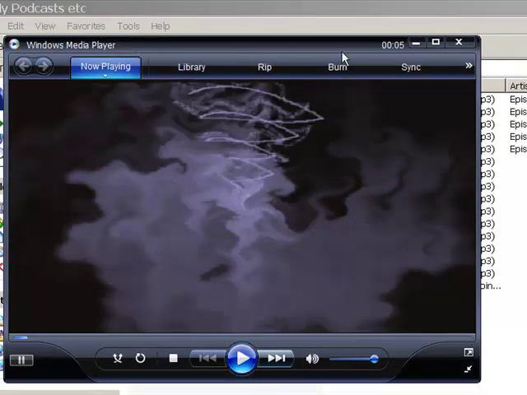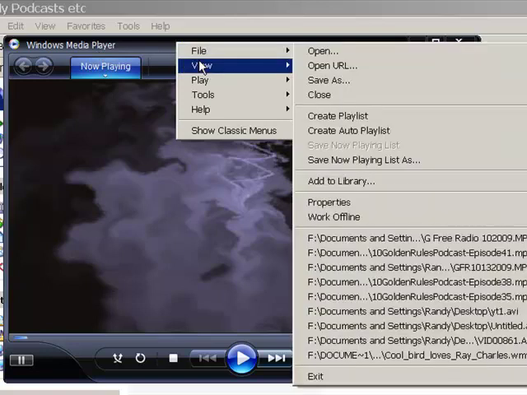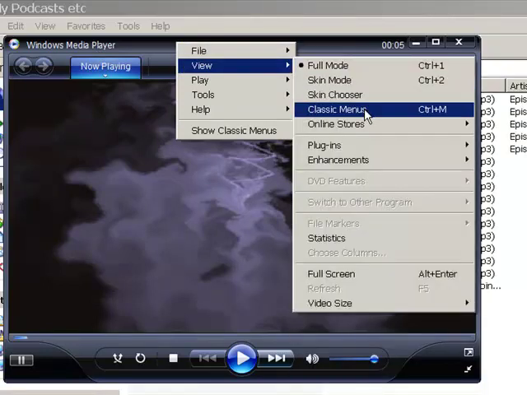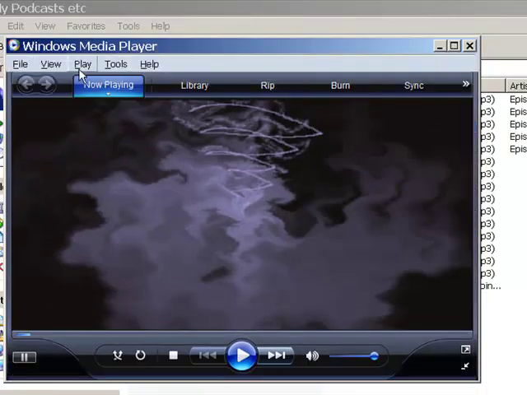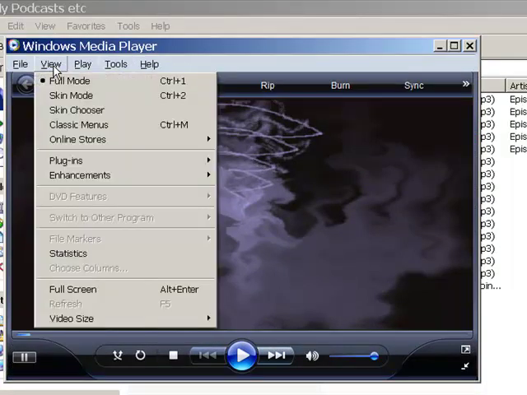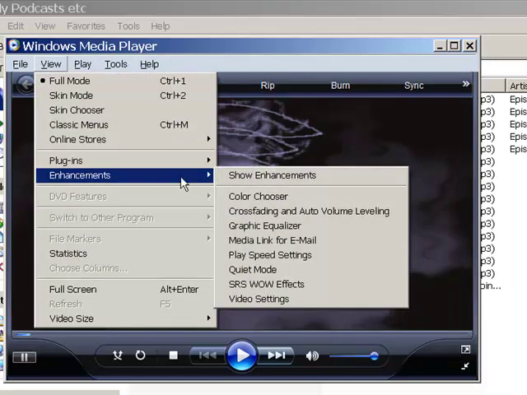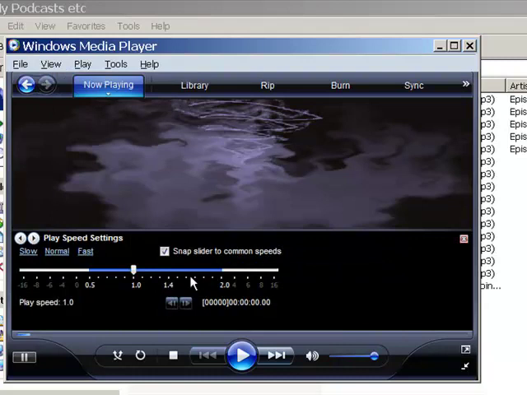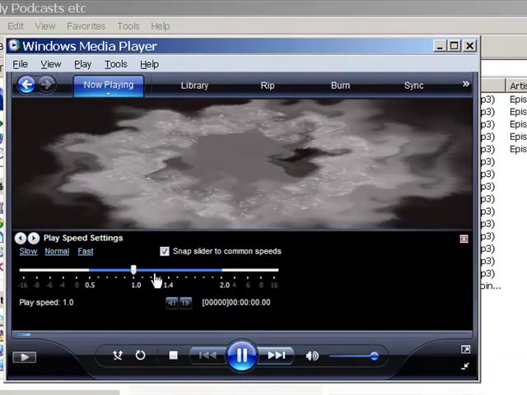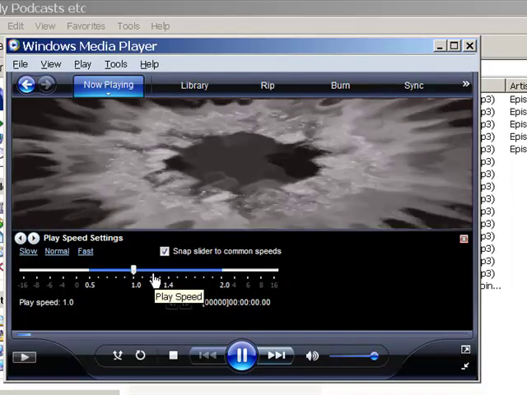Up in the menu bar at the top where it says Windows Media Player, all this blank space, point up in there and right click your mouse, click on View and get to Classic Menus. The classic menu will display these items, and we're looking for View. Click on View, Enhancements, Play Speed Settings. Click on this and you'll get this menu bar. This slider will allow you to play the podcast faster.